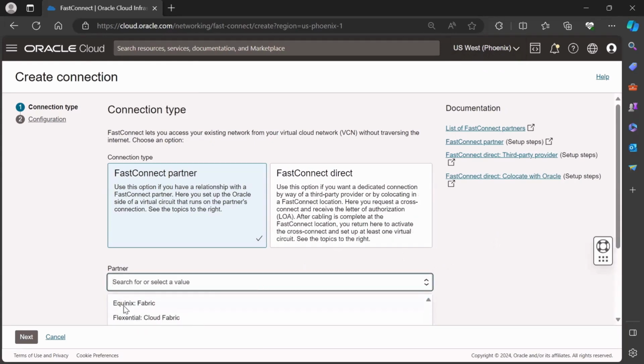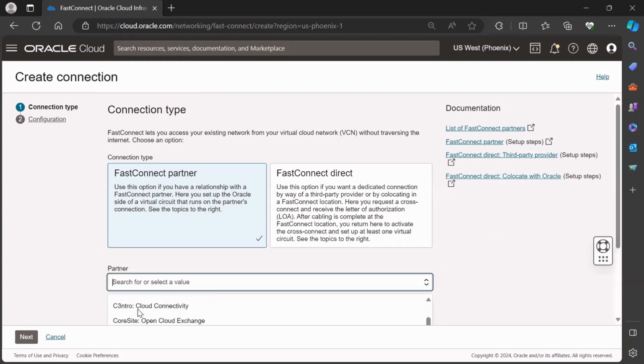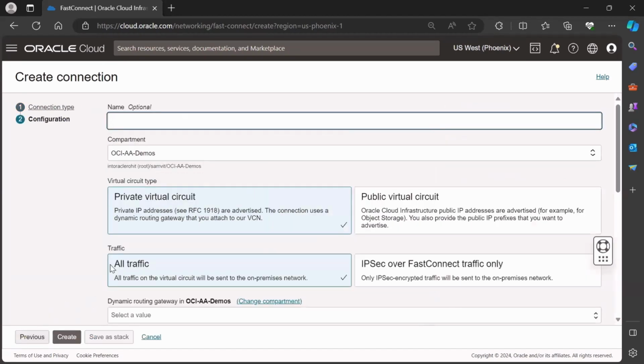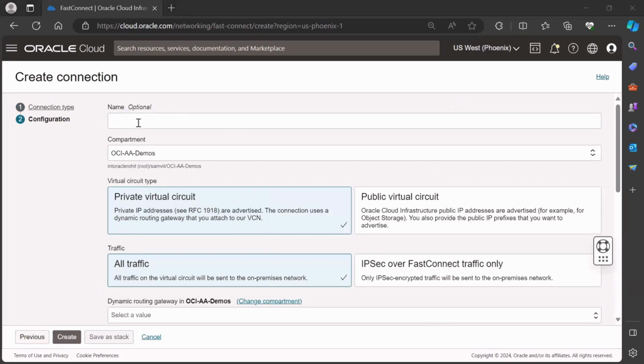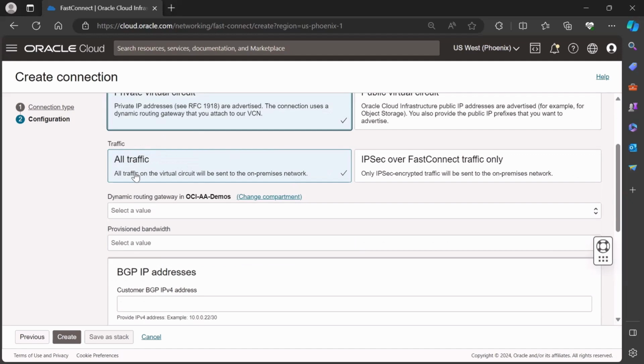So you see there is Equinix. You can see the list of partners. Let me select Equinix. I'll click on Next. Here you need to provide a name for the connection. This is your compartment. This is where you will select whether the virtual circuit is going to be private or public. Here you can select whether you want all traffic or only IPsec over Fast Connect traffic.